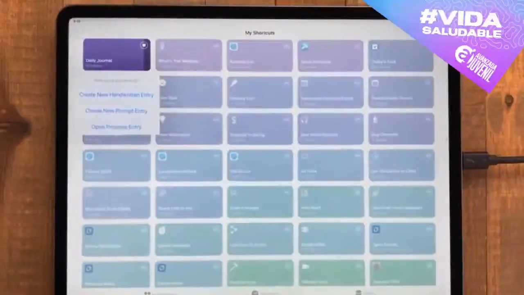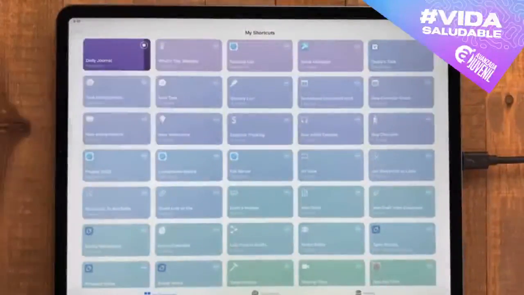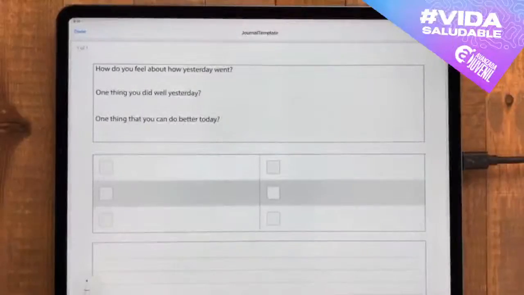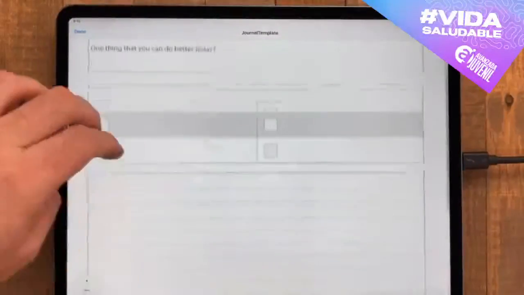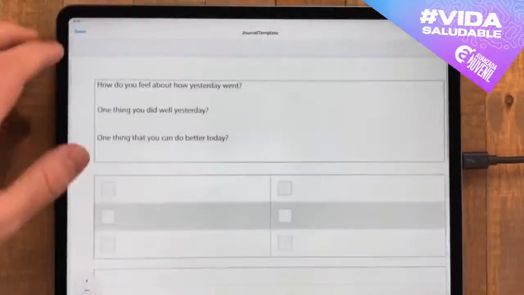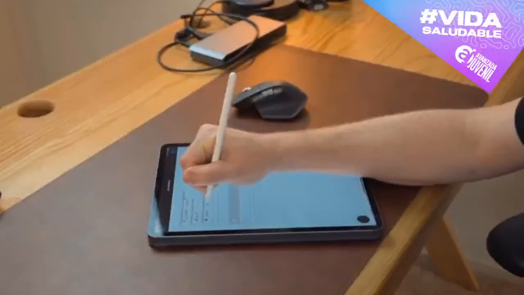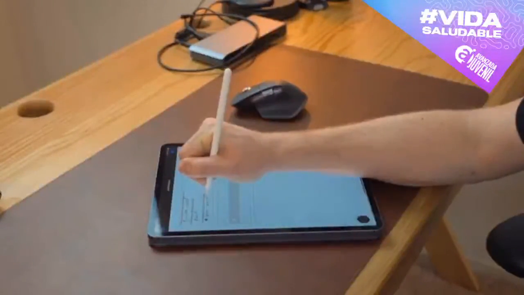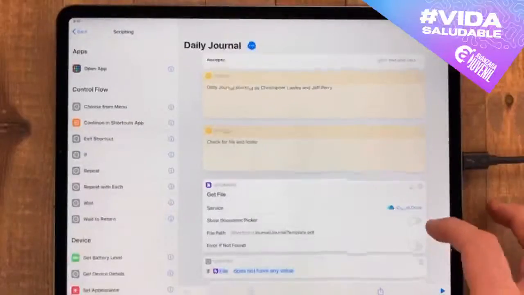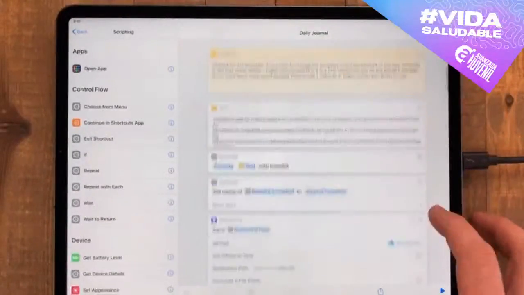I mostly use this through automation, but every once in a while, I want to run it manually, so I keep it here. This shortcut was a lot of fun to build, but more importantly, it's really helped me stay productive throughout my day. There are several ways I interact with it, but my favorite way is sitting down with coffee and my Apple Pencil and just filling it out. I did a whole video about this shortcut and what it took to build it that I'll link to.